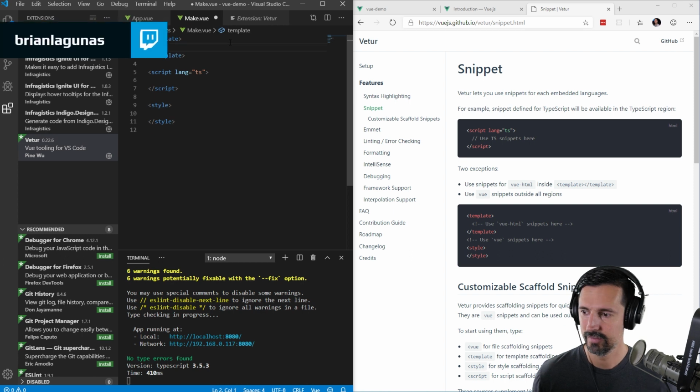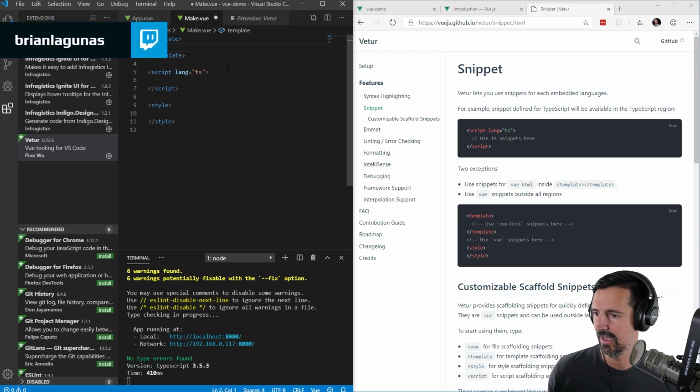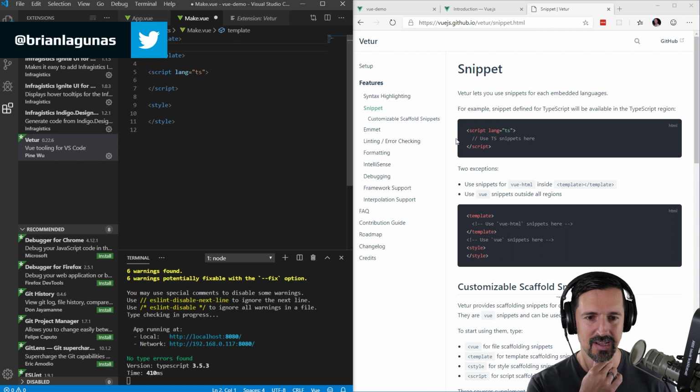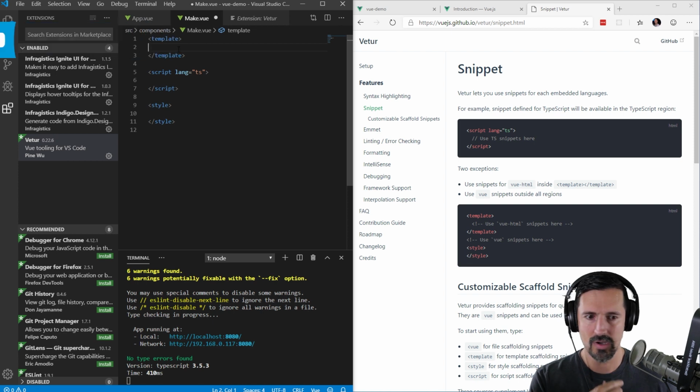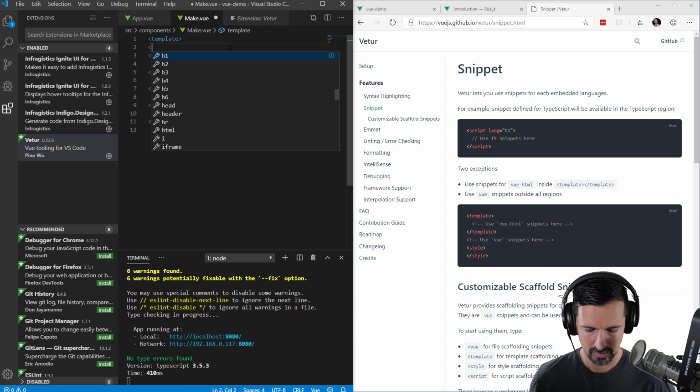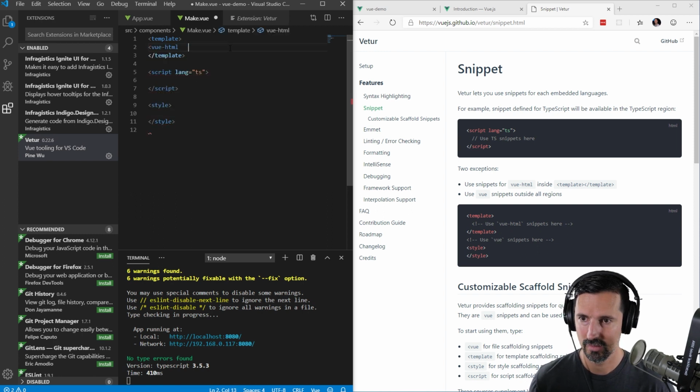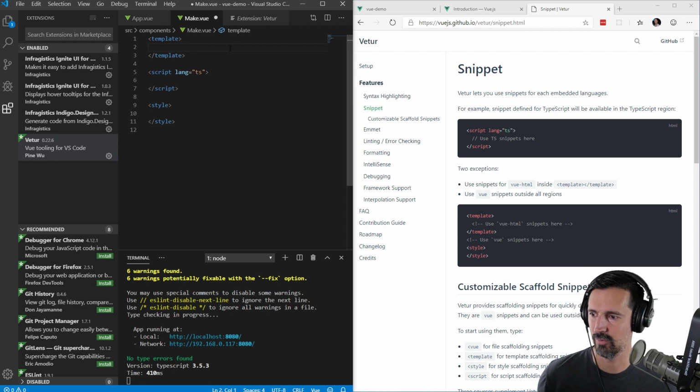Nope, that didn't work either. Use snippets for... Oh, okay. Like Vue-HTML. Nope, that didn't work. Hey, these snippets aren't working.